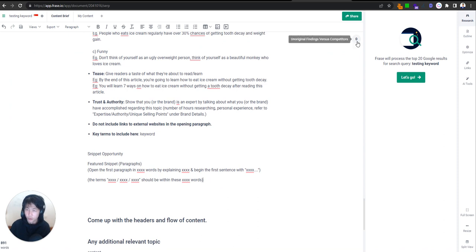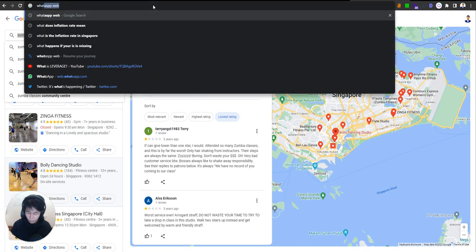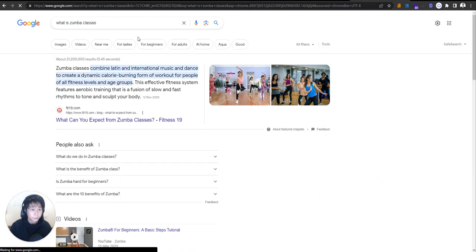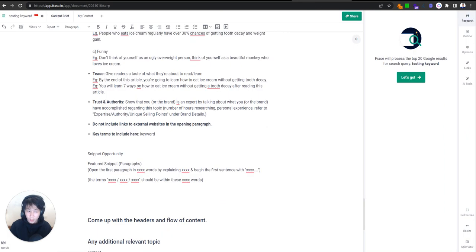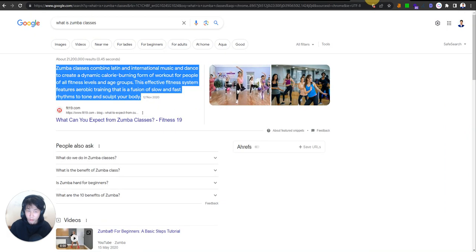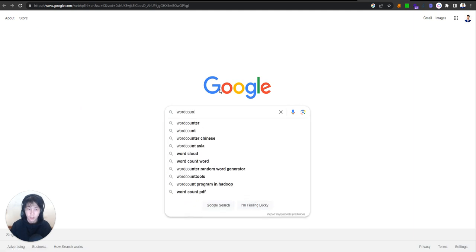It's by going through these steps, which I will show you. So what you want to do is, let's say for example, Zumba classes. What is Zumba classes, for example? You can see this is a very obvious featured snippet here. What we want to do is basically see how many words there are. So in this case, you can go over to a word counter, just Google word counter.